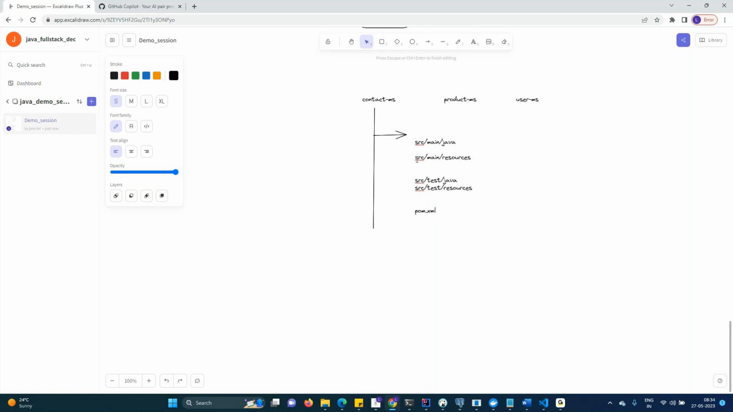This is a standard directory structure any Maven project follows. Any Maven or Gradle project follows it. All your source code should go to src/main/java. All your configurations should go to src/main/resources. All your test cases have to go to src/test/java. All your test case related configuration should go to the test resources. So whenever you switch between multiple projects, more or less everybody will follow the same directory structure.